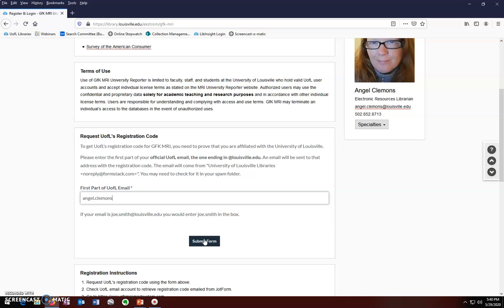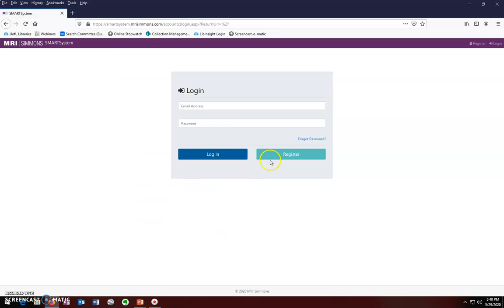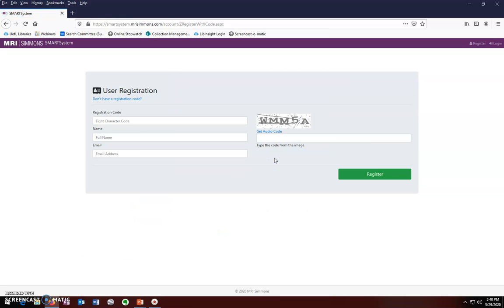You then follow the rest of the registration instructions and go to the link provided there. Click on Register. You enter your registration code, your name, your email address, and the code that is displayed there, and click Register again. You will receive another email stating that your account has been activated, at which time you will set up a password to use for logging into the system.